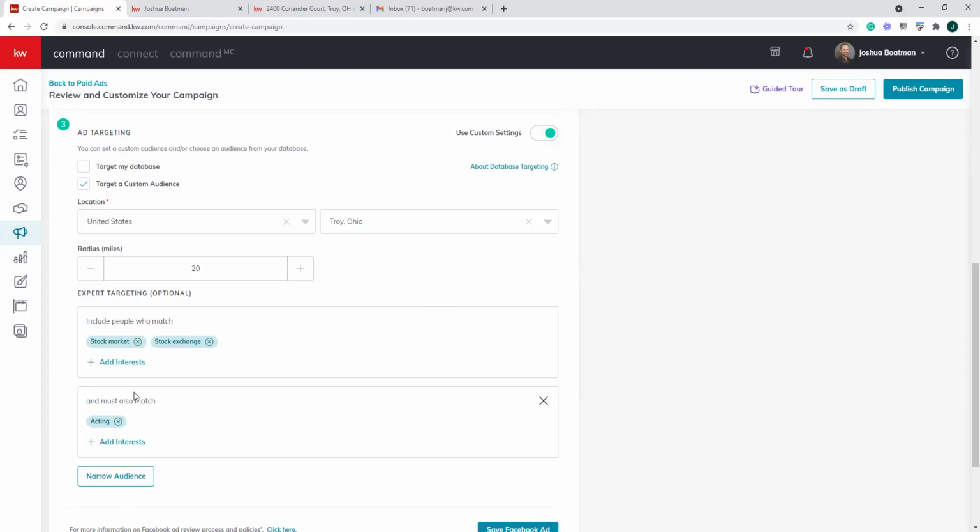So keep this in mind, and that's just a long way of saying this. Interests contained within a box, imagine there is an "or" in between each one. Interests between two boxes, imagine there is an "and" in between. Include people who match stock market and must also match acting. Be very careful when you narrow your audience. You can really start to limit your target. Maybe you want to do that, but just be cautious.